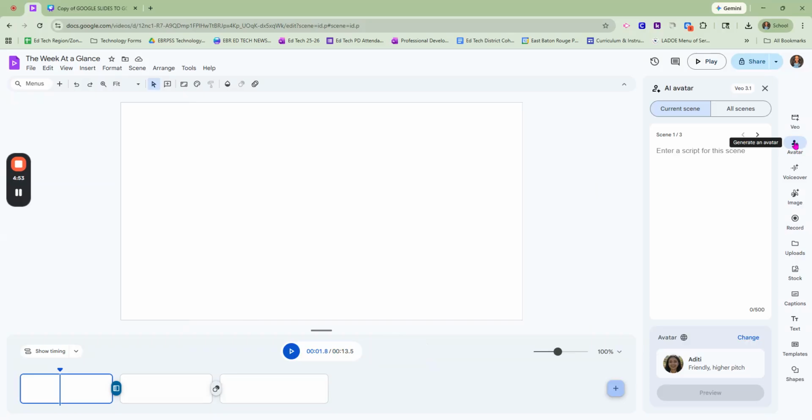Again, just like with Google, with anything, if you hover over it, it will tell you exactly what that button is for. So if at any time you forget, you can always hover and it will tell you what each button does with your videos. So right here, we're on the avatar.